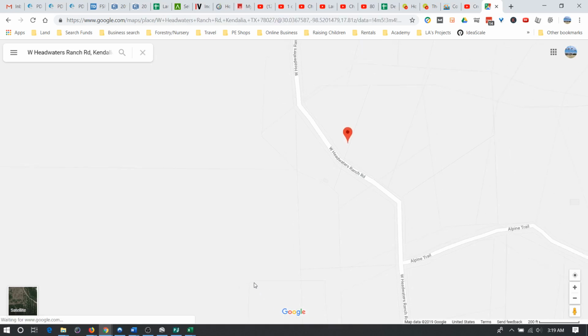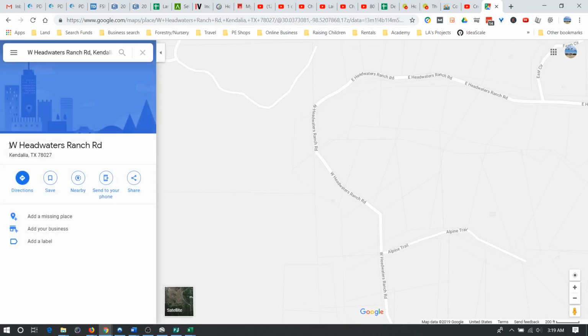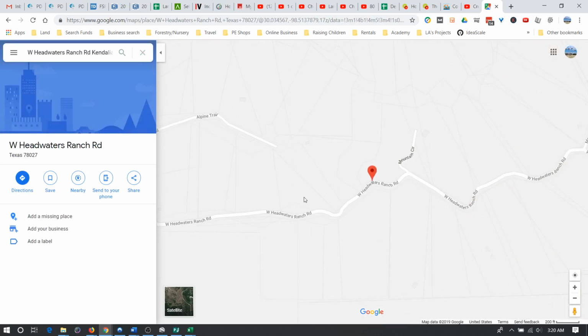So I click on this, and now I have West Headwaters Ranch Road, Kendalia, Texas, and the zip code. So I would make sure all this information is found in the database. But before I do that, I want to make sure that this address will get me to the right location. So if I type it in, it spits me out right there.